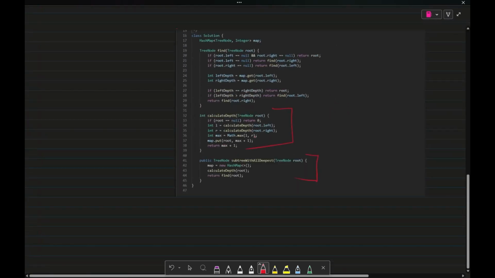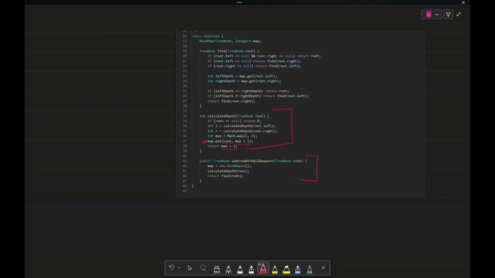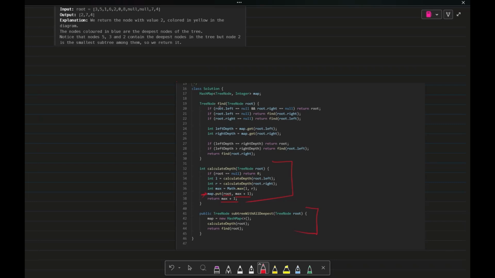So that's it, the maximum. It will calculate the maximum, and then it will put this into a map. This map holds the root and the maximum depth of that subtree, and it will also return the maximum depth. So then I write the find function. It will return the tree node. So what it does, it first checks if both the left child and the right child of the tree are null. So let's say if my tree has only one node, then that will be my smallest subtree that has the deepest nodes. So that's the first case.